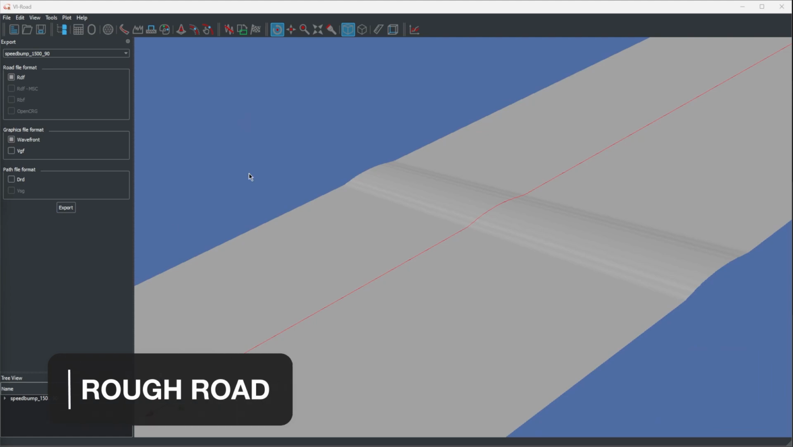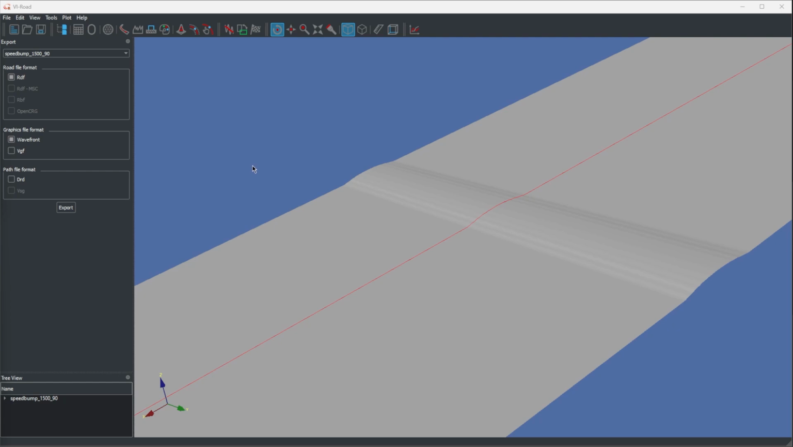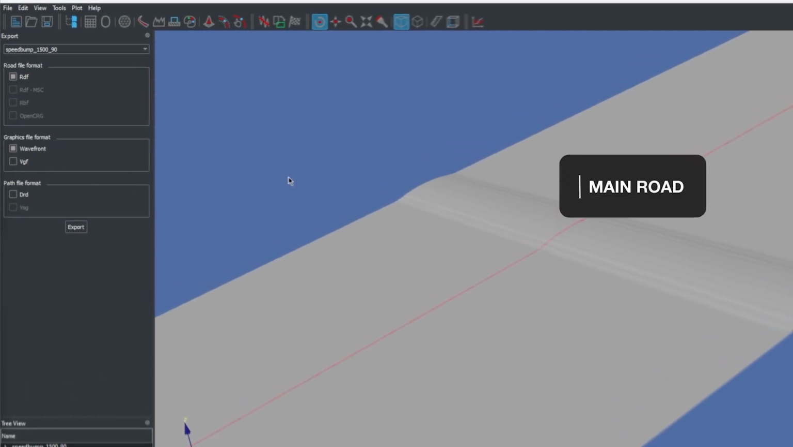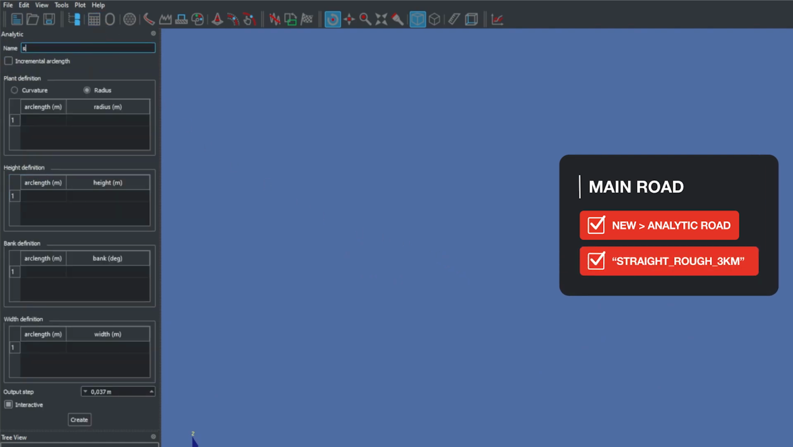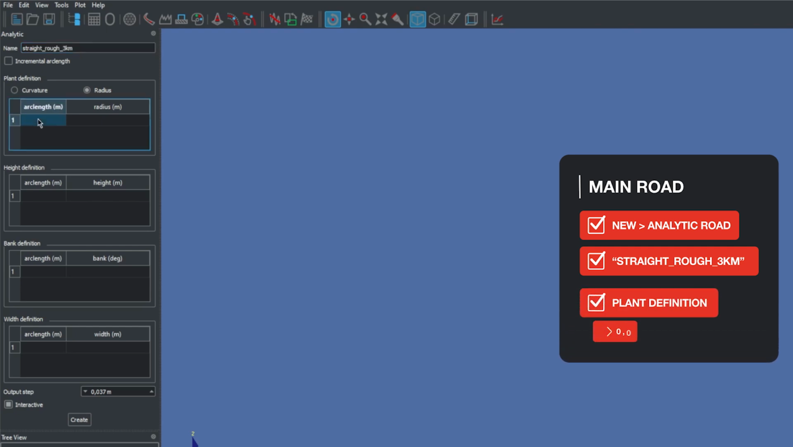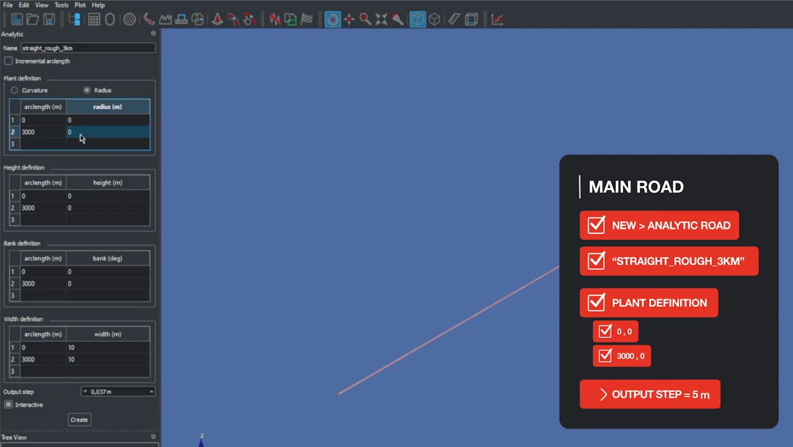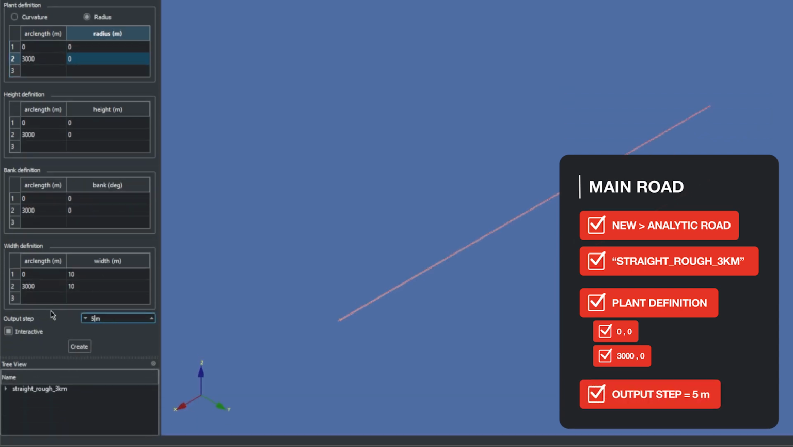The rough road testing is intended for observing vibrations from continuous stimulations. The road itself is very simple to make. Once again, select New to start another design, open Analytic Mode, and name the new road Straight Rough 3 kilometers. On Plant Definition, start the road at 0 meters with 0 curvature, and finish it at 3,000 meters, still with 0 curvature. Increase the output step back to 5 meters, and, in case interactive mode is not selected anymore, click Create. So far, this is a smooth 3 kilometers straight road.